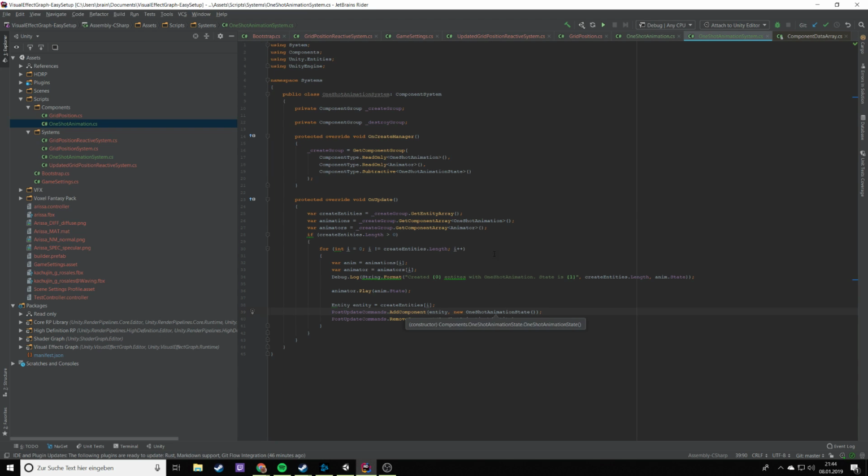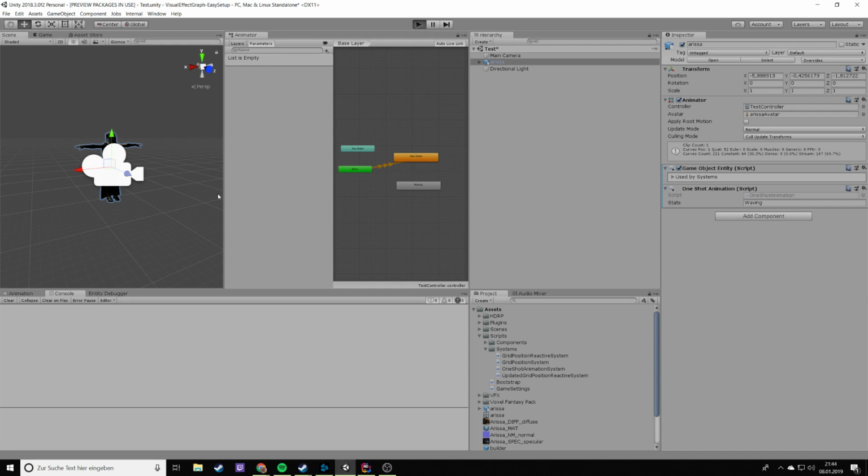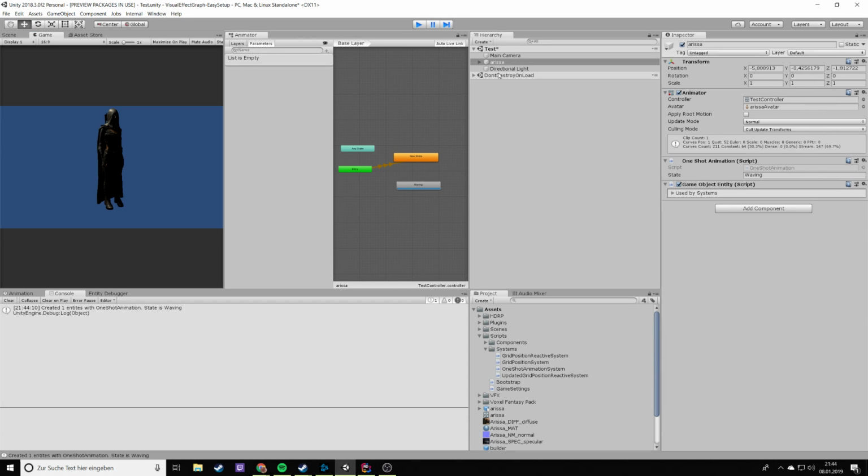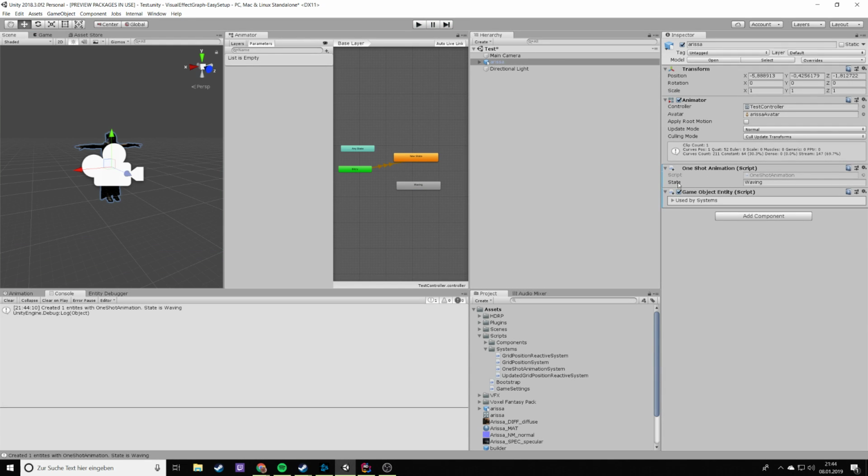So what I think should happen is it should actually work, right? It should just play the animation. Let's see what happens. And it works. Oh my god, this is so cool. This is awesome. So, yeah.